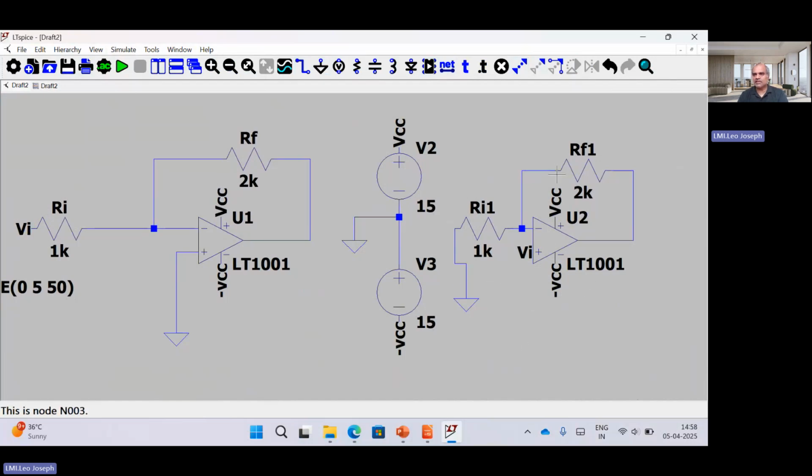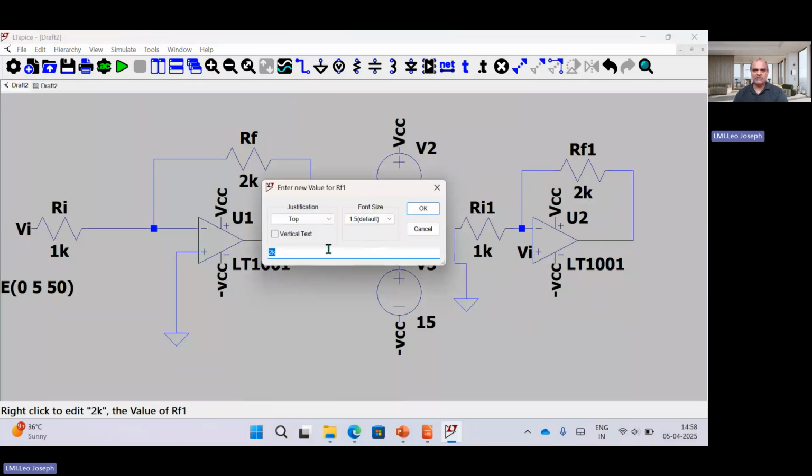Now this is more or less like a positive feedback. So from here it is going here and we are grounding. If you take a positive feedback, this terminal and this terminal are equal. So whatever connections we are doing here, the same thing will be repeated here. So this is positive. The only major change here is the gain formula, which is 1 plus Rf by Ri. So I am only changing this resistance back to 1K.